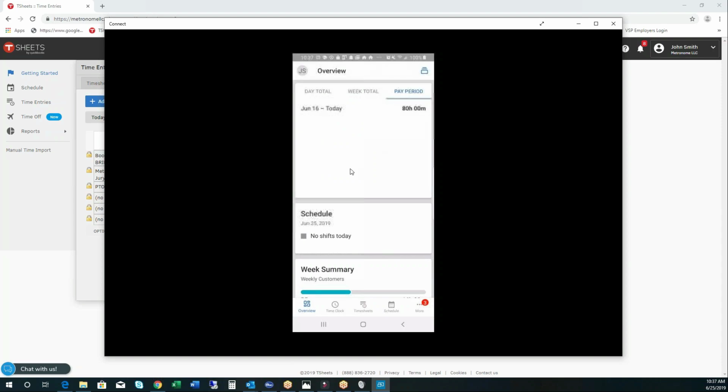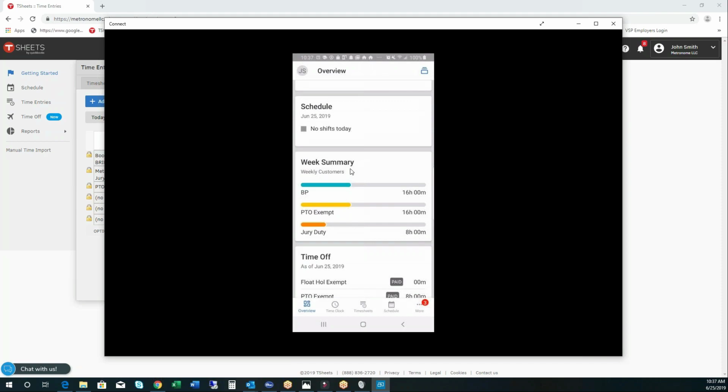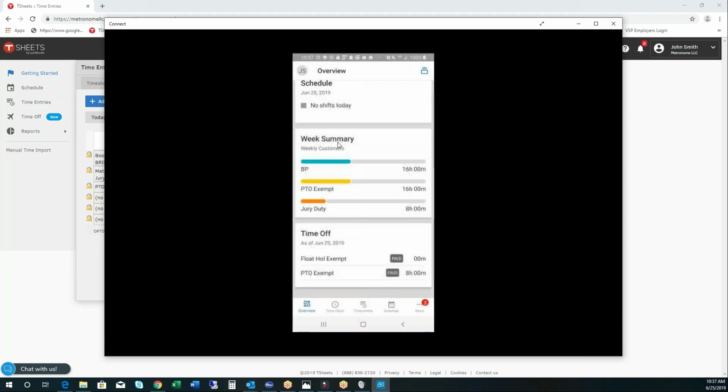today for 80 hours. If we were to have any shift items, it would be shown in here. This is for shift workers. Our weekly summary is shown down here. And this is also another place where we can go and see our time off balances.